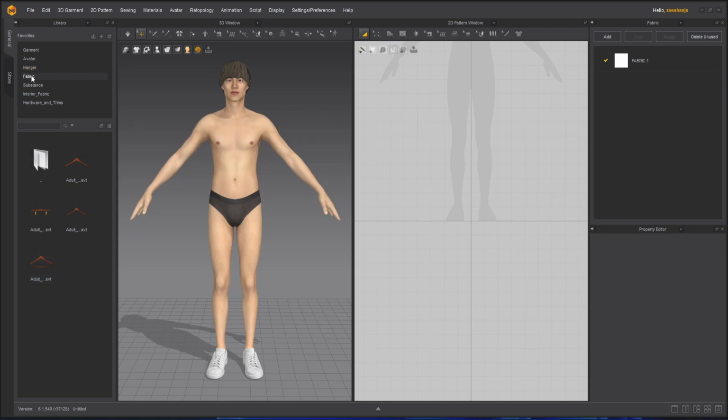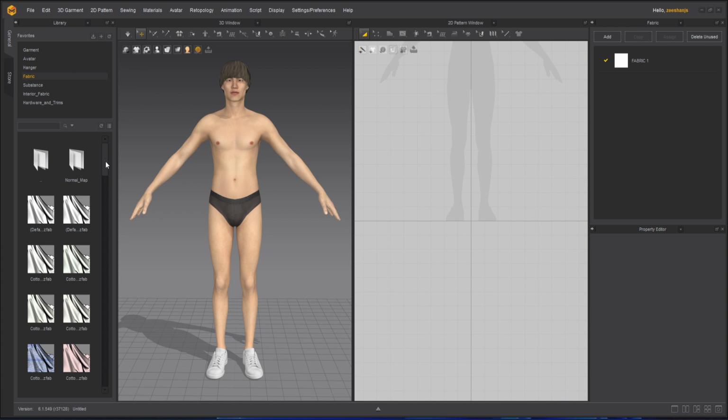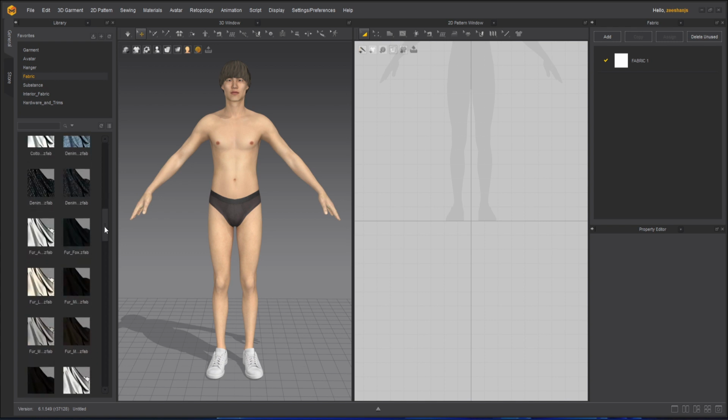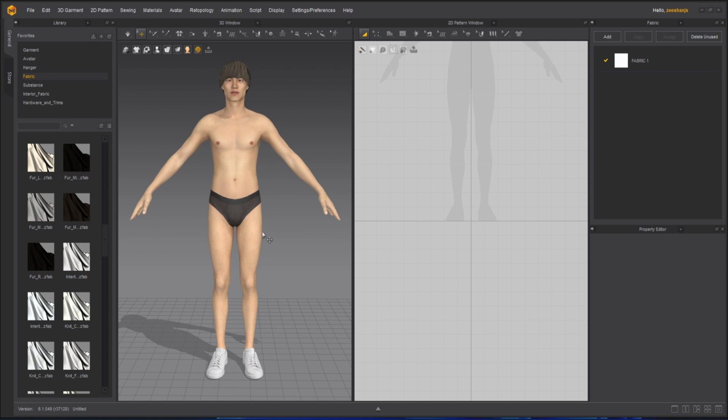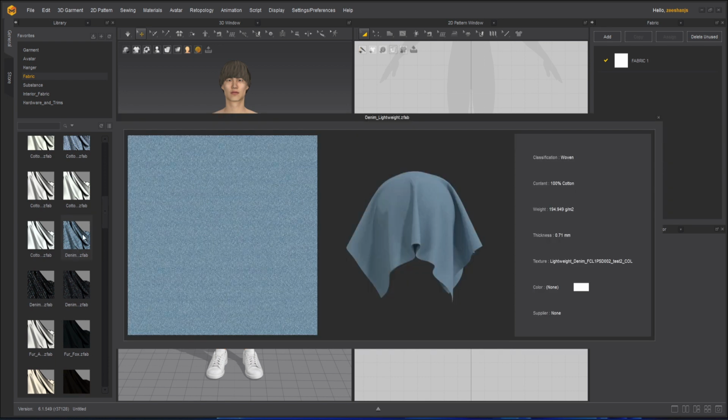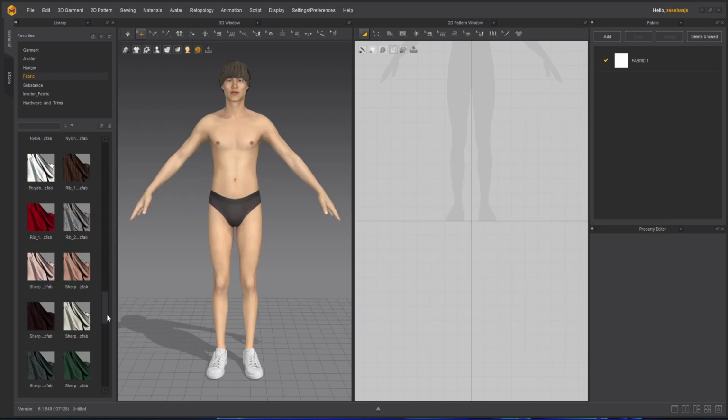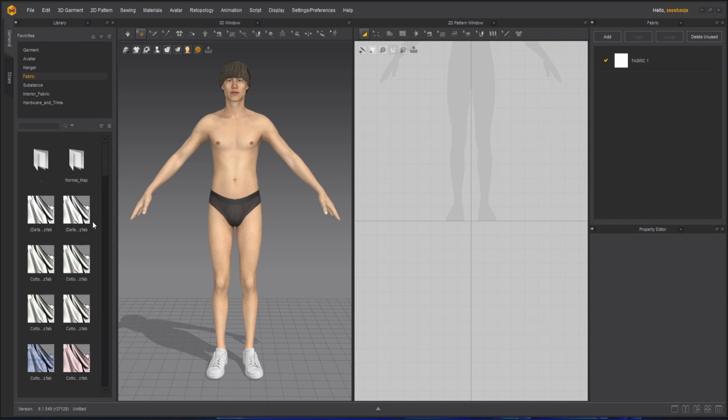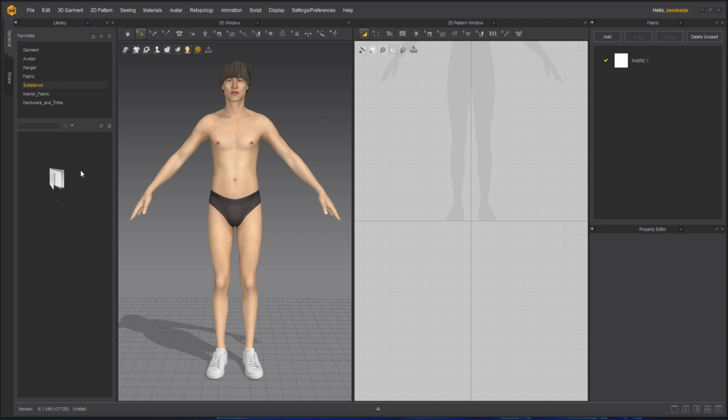Fabric here basically gives you a different sort of fabric presets. Suppose once you are done with your garment and you want to give a feeling of a denim, so you can directly apply denim from here. So these are different sort of fabric materials here. Then substance. So if you are working with Substance Designer, you can bring your substance material here and you can apply the substance material on your garment as well.